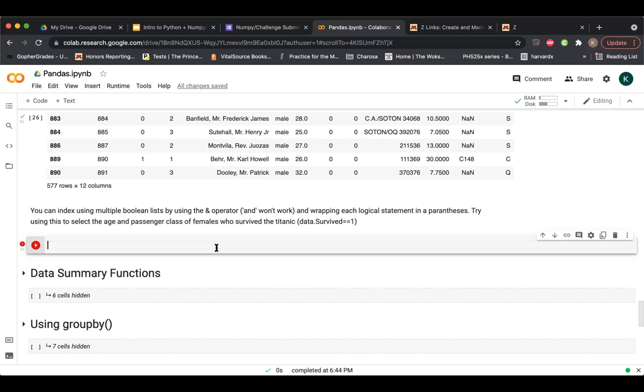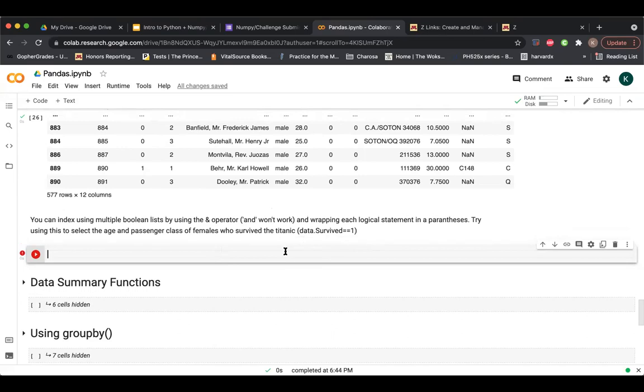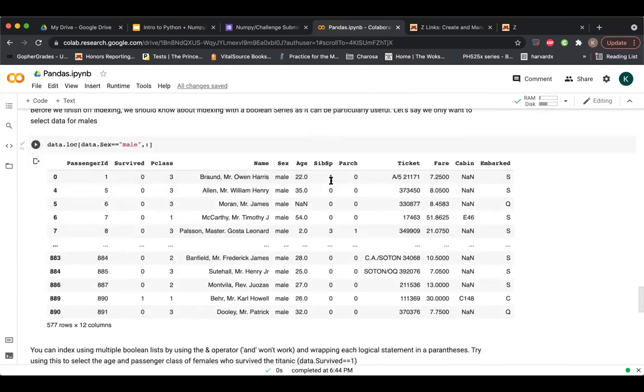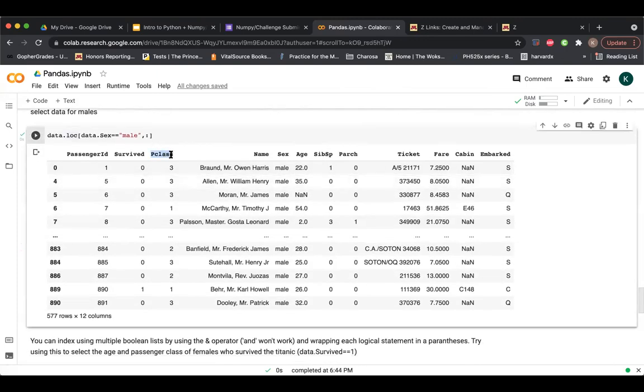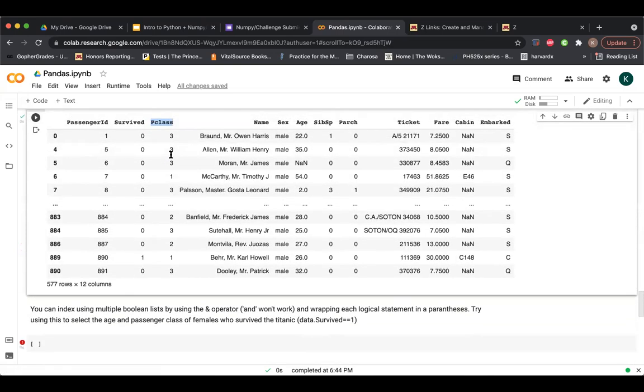But I would encourage you to try, using what I just went through, to select the age and the passenger class, which is this Pclass variable, and try to select that information just for the females who also survived. And in this case, survived means that the value in the survived column is 1. So I'll just give you guys 5 minutes to attempt that, and then we'll move on.